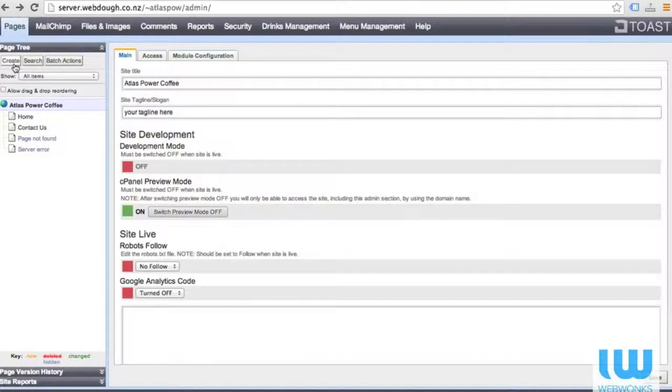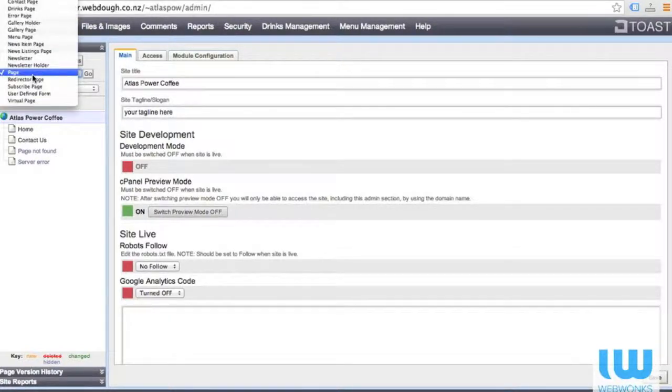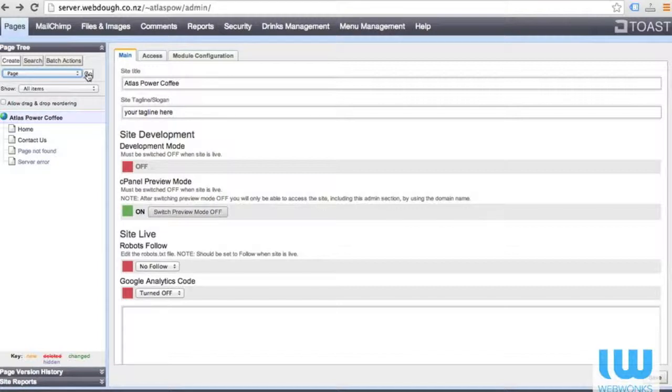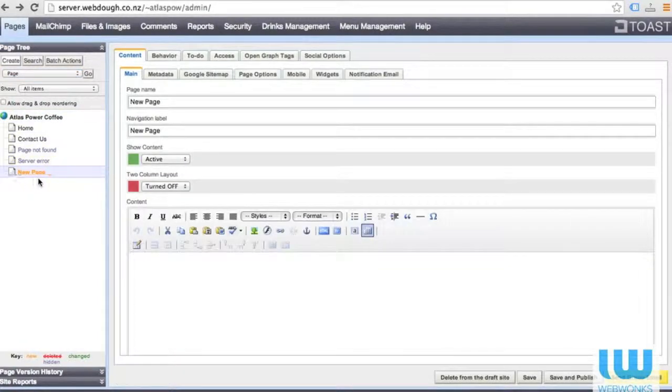Having logged in, click Create. Choose the type of page you want. And in most instances, it's going to be a page. However, and there is a different tutorial for this, you could create a contact page or a blog entry. So if you click Go, a new page will be created.